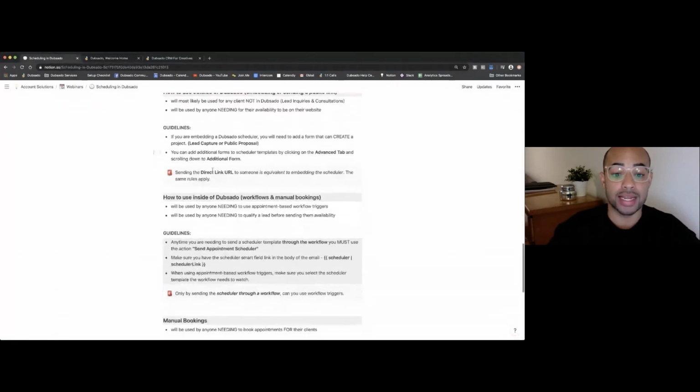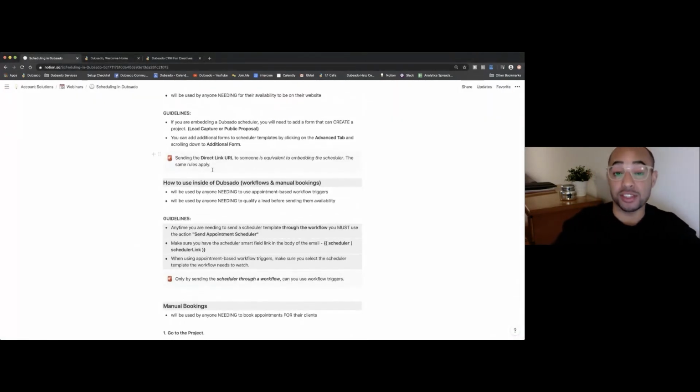So we'll go to the outline here and we'll kind of talk about sending things through a workflow, sending appointment schedulers through a workflow, and also using those appointment triggers.